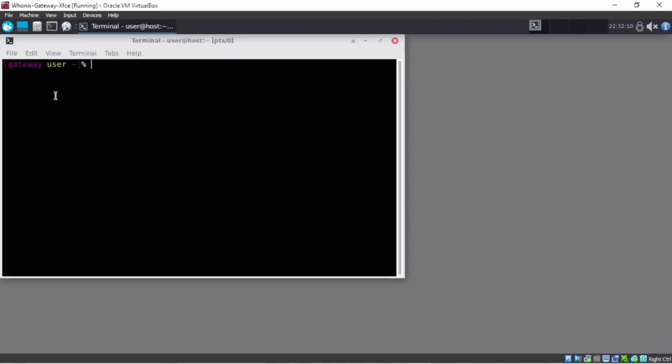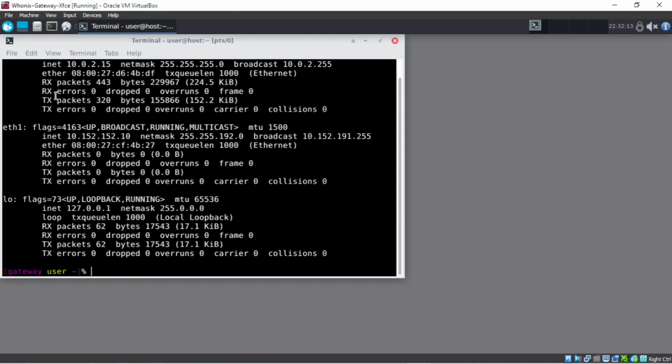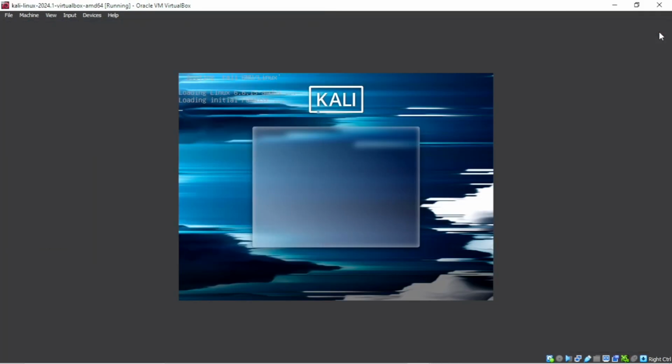I'm going to type ifconfig, and the ifconfig output will pop up. The numbers we are interested in will be these ones, and then the net mask numbers. We're going to use those to run through Kali Linux. So we'll keep that open and head over to see if our Kali has finished booting up.